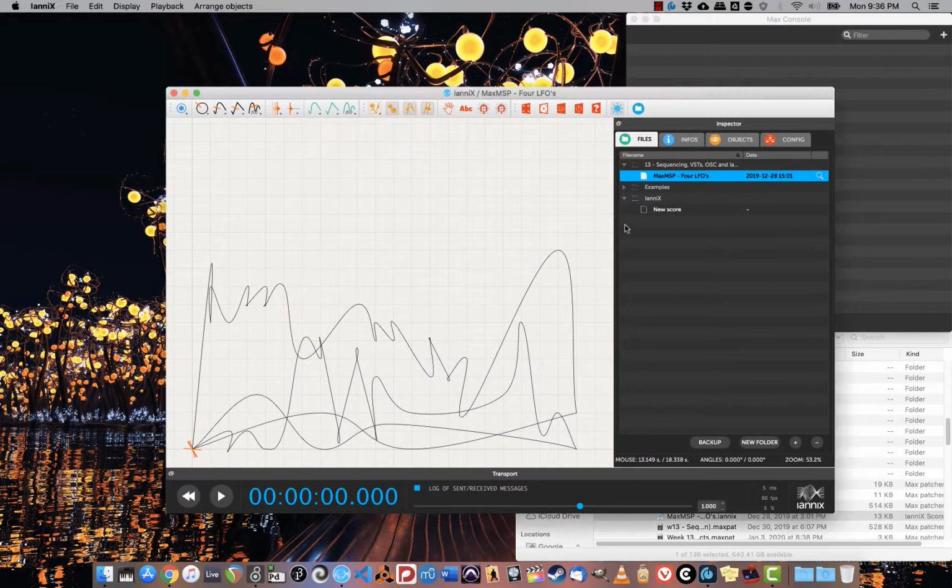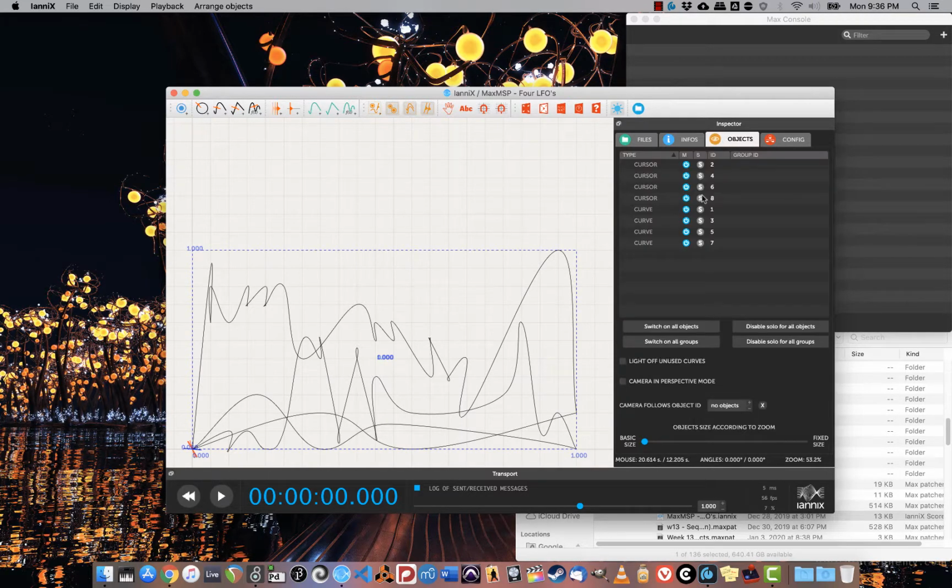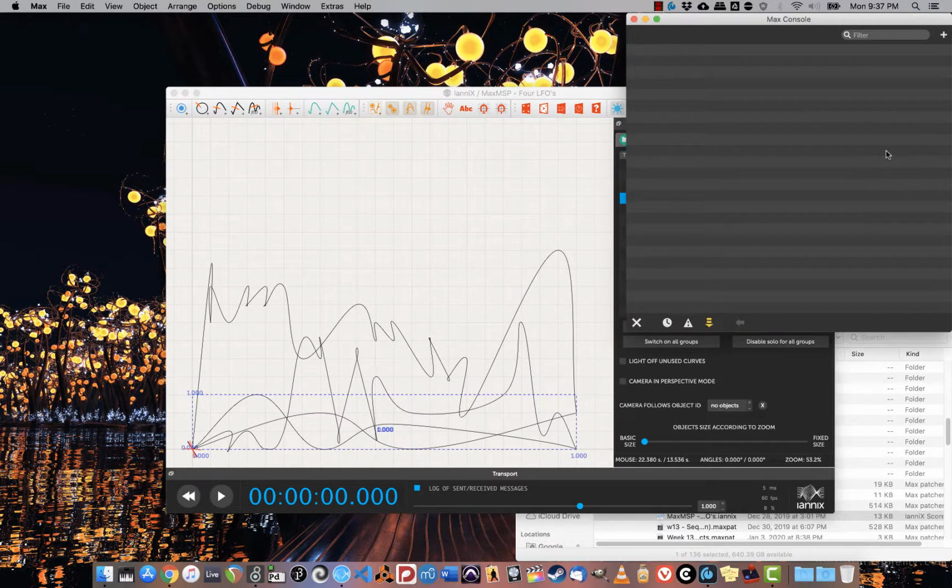Okay, so now let's take a look at what we've got in IanniX. We've got all of these cursors and curves and just different objects. So I'm going to click on objects, and I'm only interested in the cursors. So the cursor IDs are 2, 4, 6, and 8. That's what I want to route into Max. So this is pretty easy to do.